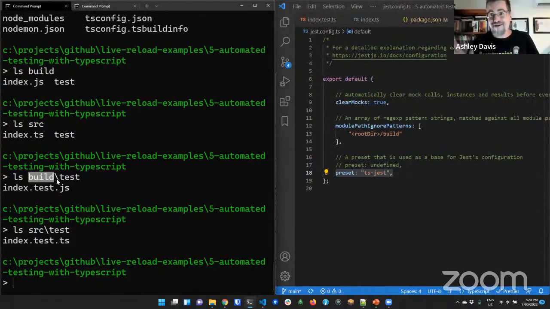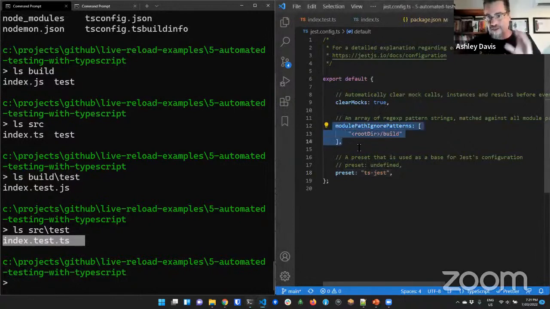Jest doesn't know about that ordinarily. Jest will just say, oh, I'm going to run the tests from here, and I'm going to run the tests from here. And basically what it's going to do is run all your tests twice, which isn't great. So that's why on the right here in the Jest configuration file it's got these ignore patterns. We're saying ignore any tests that it finds under the build directory. We don't care about it running our JavaScript tests. We want it to run only our TypeScript tests.